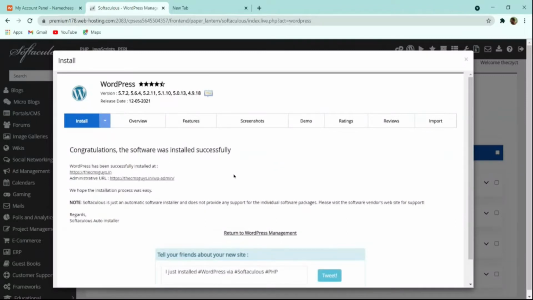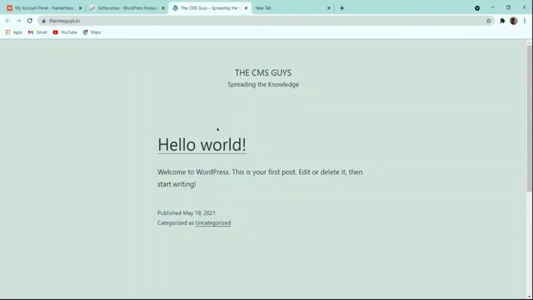And so here you can see that the congratulations message is here, and the software was installed successfully. So now we will start creating and customizing our website. For that we need to go to the dashboard. Here you can see the administrative URL is basically the dashboard URL for WordPress. Let me open our website first. So here you can see that this is cmsguys.in, where we have installed WordPress, and this is how it is going to look, because the default theme is activated now.